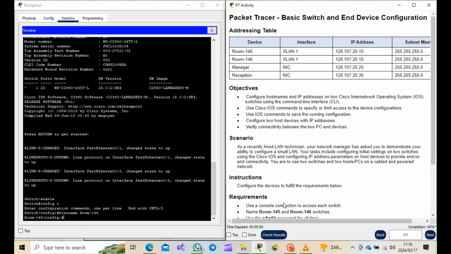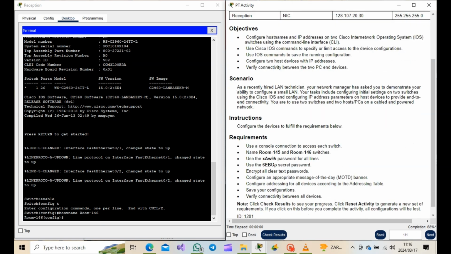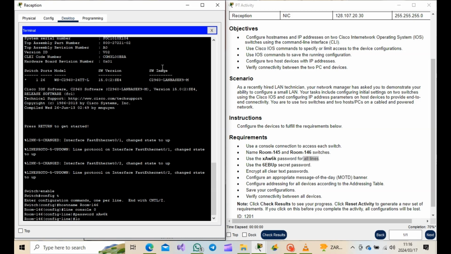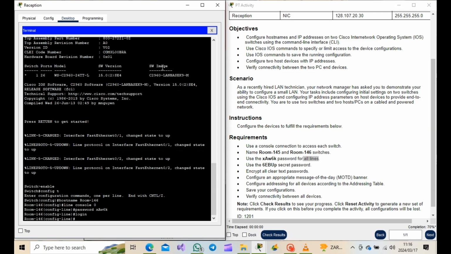So what are we going to change now? You are going to use this password for all the lines. Which line are you going to change? It's line console 0. Therefore press enter. Therefore you use the password command: password XAW6K. Therefore you press enter. In order for you to activate your password, you say login.